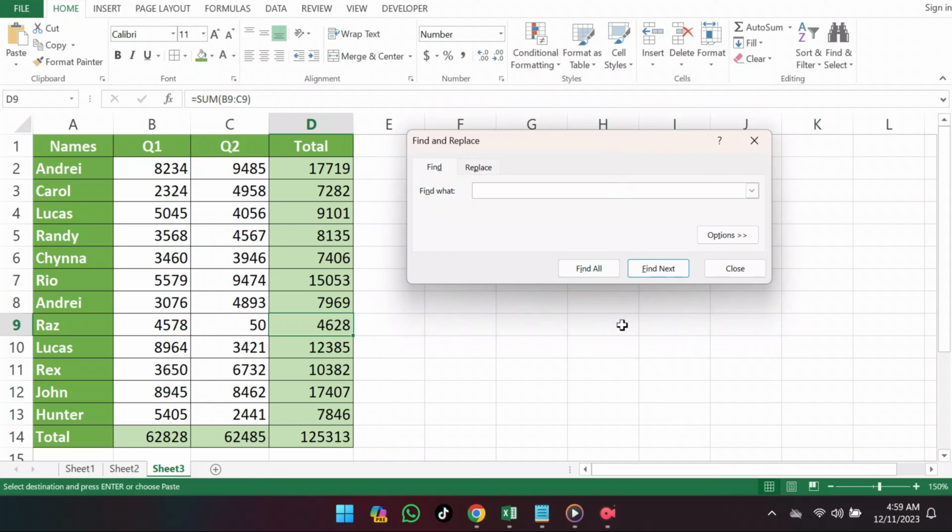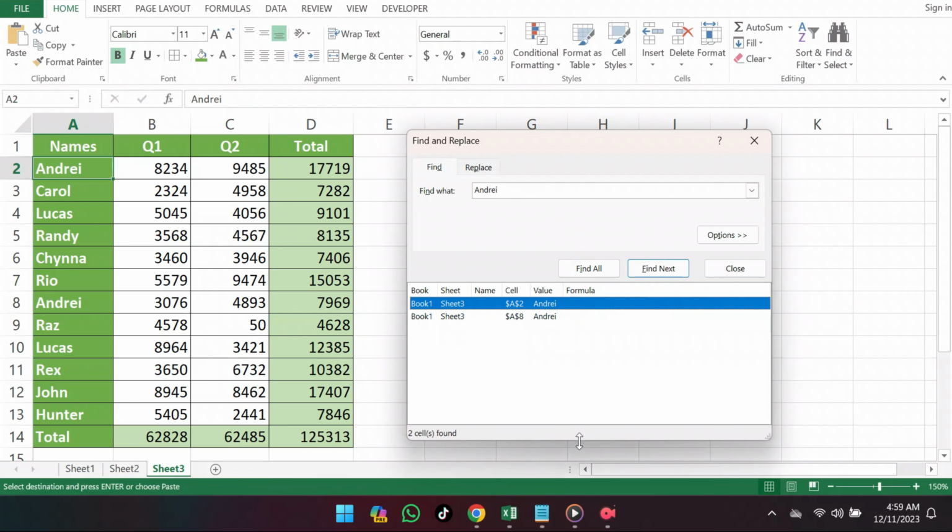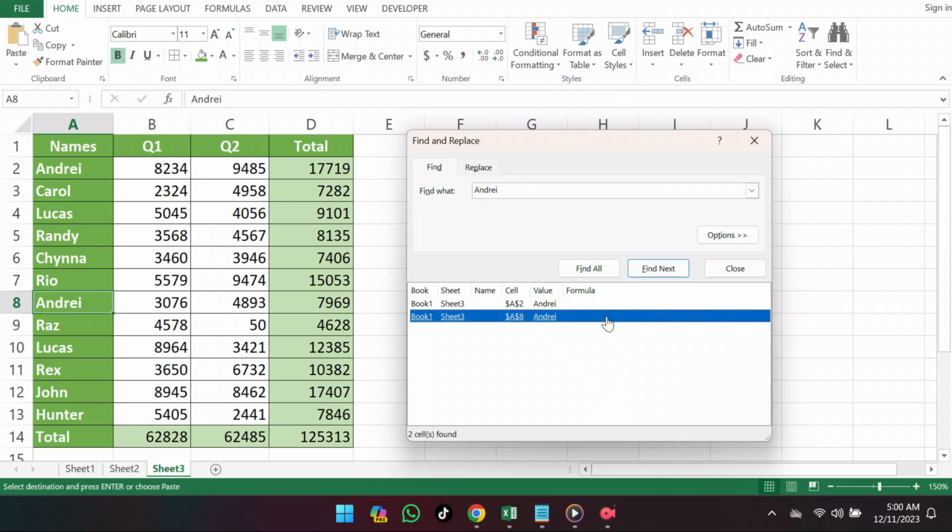The easiest way to search in Excel is to type specific text or a number you're looking for into the field that says Find What. For example, we're going to search for Andre. Let's click on Find All, and Excel will list all occurrences of Andre within the data table. You can conveniently click through specific cells that contain the search text. And let's take a further look.